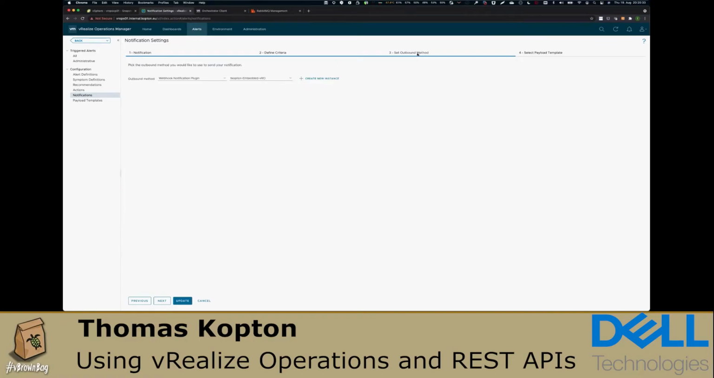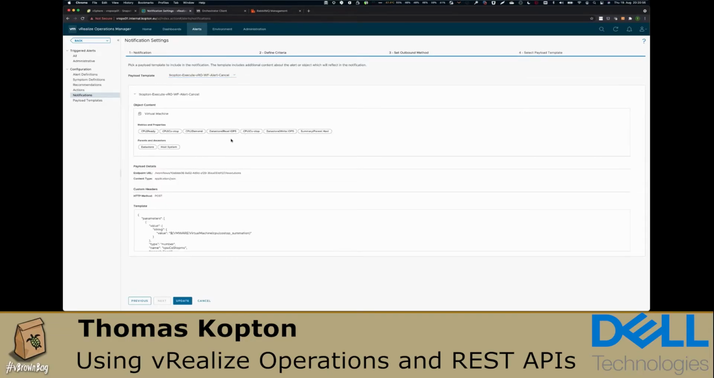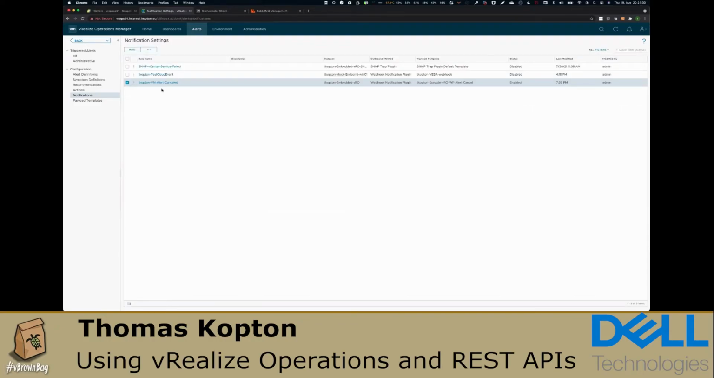Now we specify the method. In this case, it is the notification plugin. It could also be email or SNMP trap, but we would like to use a REST API. So we have the notification plugin, the instance, which is pointing to my orchestrator, and the payload we just specified. And you can review the payload here again: my metrics, my properties, my JSON body, and that's all. This notification is now enabled.